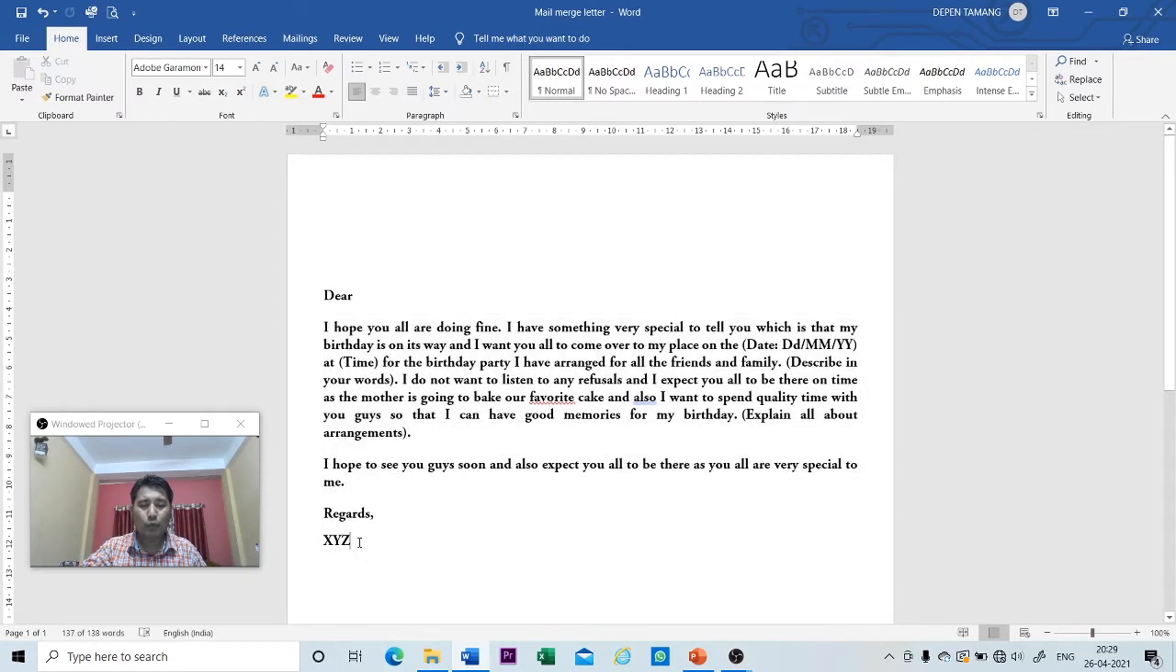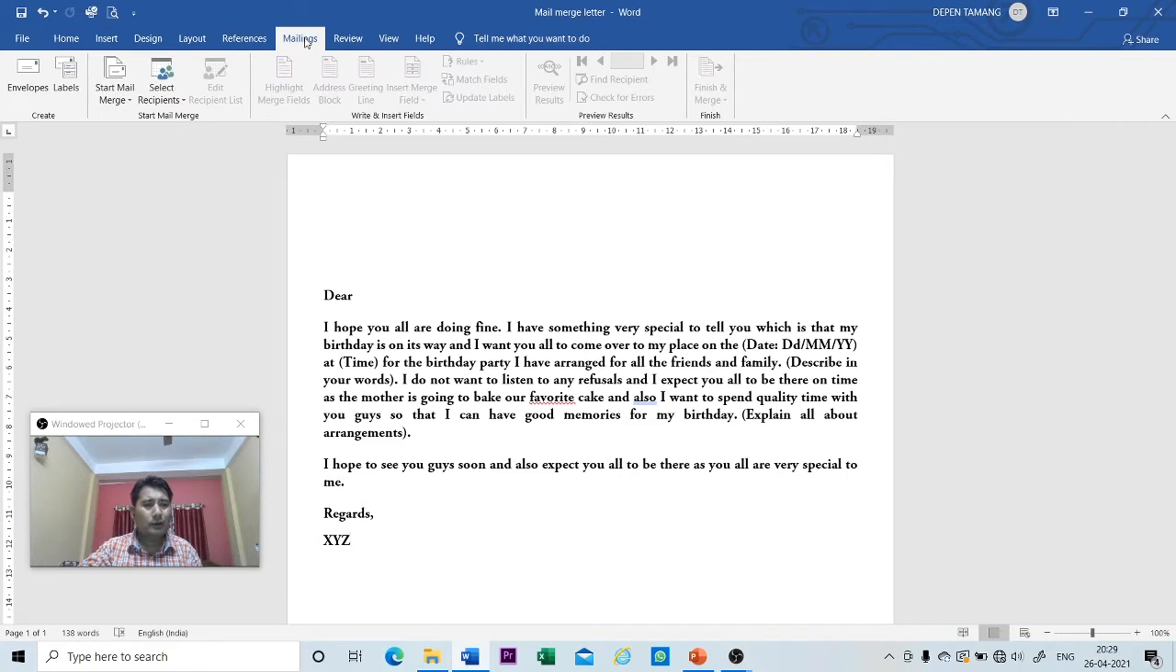Now I want to send this letter to multiple addresses, say 30 friends. So how can we do this? We can do this using the mail merge feature. So let us begin. For that, we have to go to the Mailings tab at the top. Click on the Mailings tab and then click on Start Mail Merge, which is an option under the Start Mail Merge group.